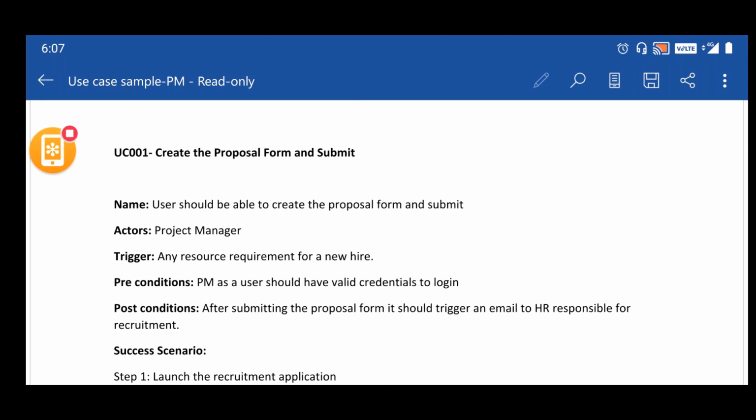Now, when we talk about this use case, when we talk about that purpose, that means that we need to develop a system for the sake of the project manager to be able to create the proposal form and submit. How should that functionality work?